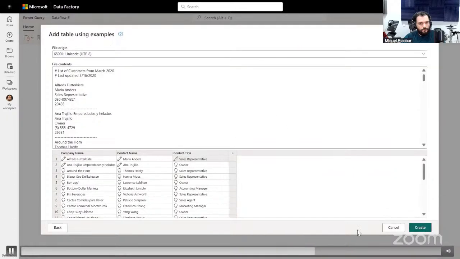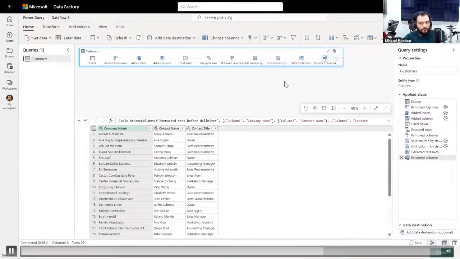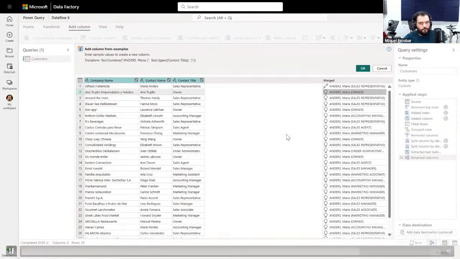Notice how, after landing in the Power Query editor, customers can see the full sequence of applied transformation steps to achieve these results. These steps can be further explored or customized by users and extended with any other data transformations. Like in this case, we're going to derive a new column based upon the contact name and title from this table using column by examples to generate a very particular format: last name uppercase, comma, first name, and title in parentheses.